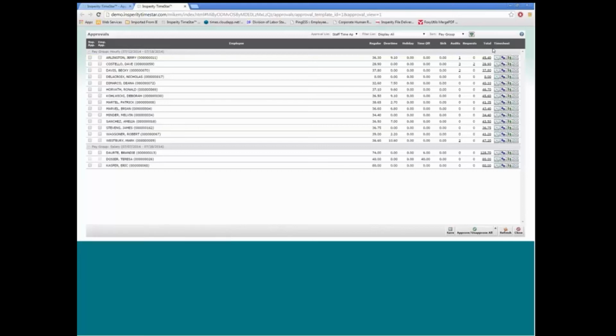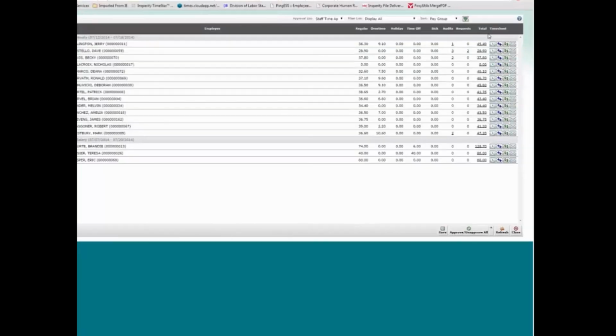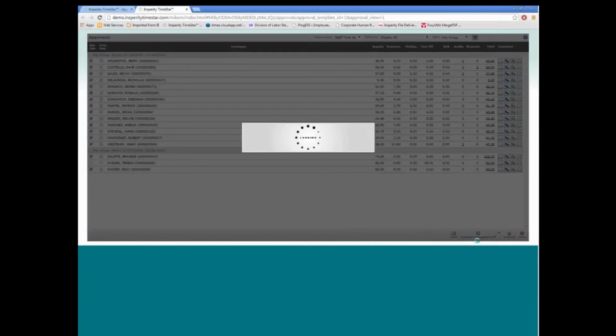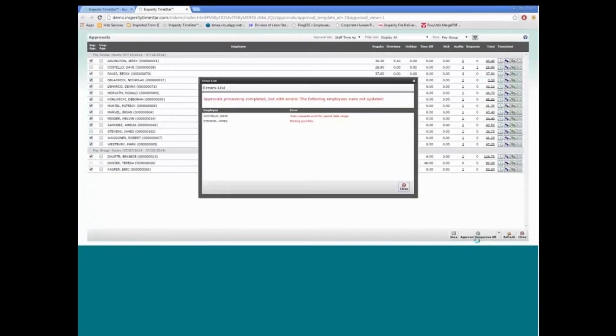When we're ready to approve all employees because we've cleared out our alerts and we've ensured there are no outliers, we can come down to the Approve All option. We're going to click Approve All, and then we're going to go ahead and click Save to finalize the approval. At this point, the system will do some error checking to make sure there are no open time off requests effective in the current period or any missing punches in the timesheets. So we have a check and balance built in here.